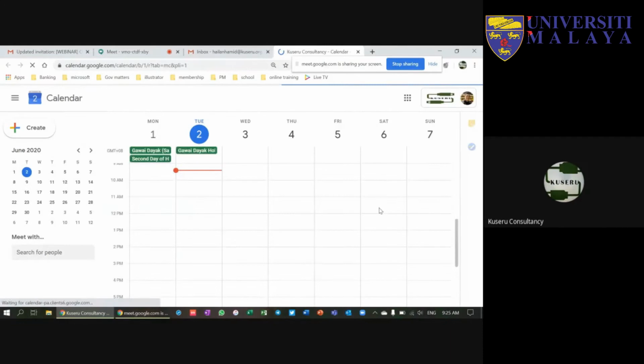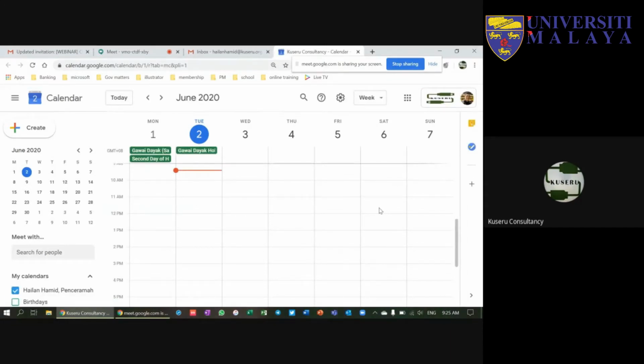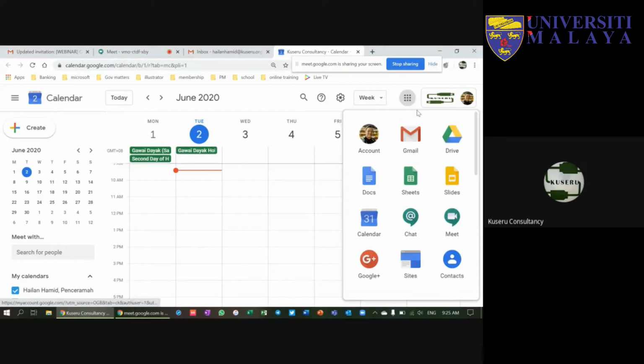If you want to have an immediate meeting, you don't have to go to calendar, but instead you go to Meet directly and join meeting, and you can share your link via WhatsApp or via any chat communication. This one, Google Meet.